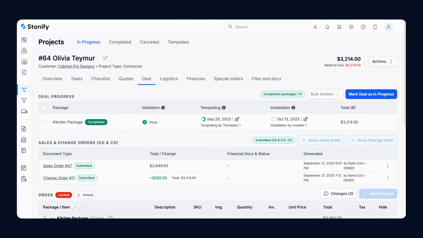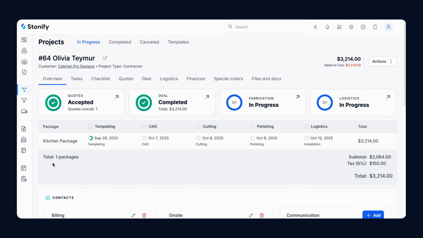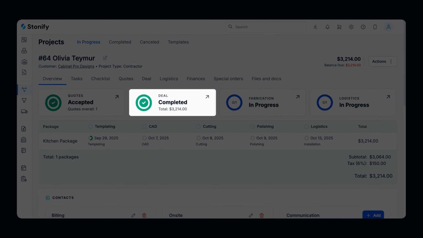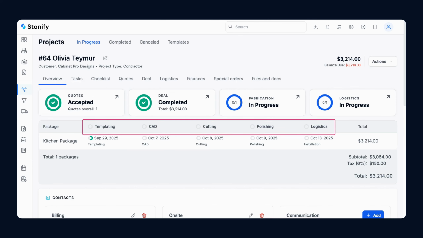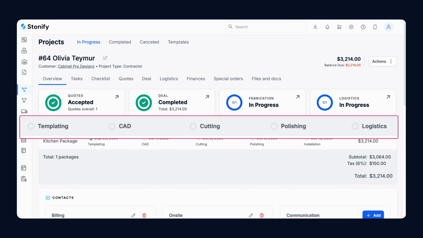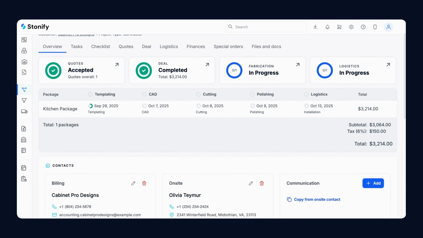Let's look at the overview. The overview displays the 4 main project stages: quotes, deal, fabrication, and logistics. Just below, we see the package or room, the kitchen package, and key milestones such as templating, CAD, cutting, polishing, logistics, and the project total.